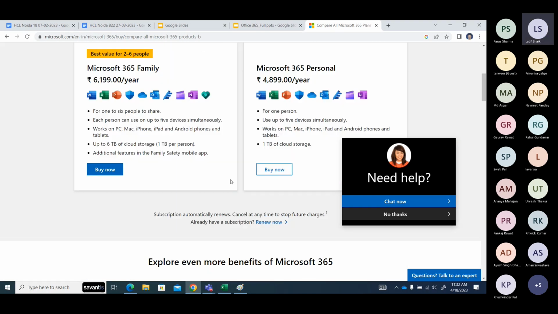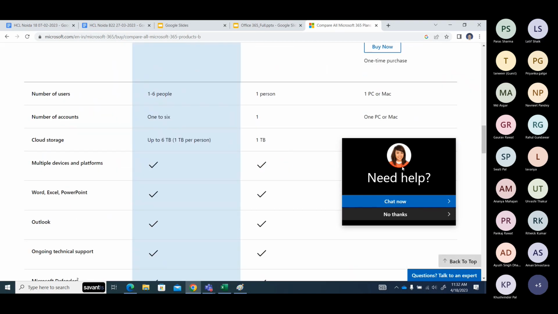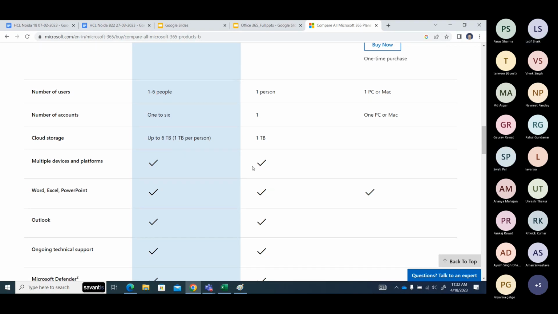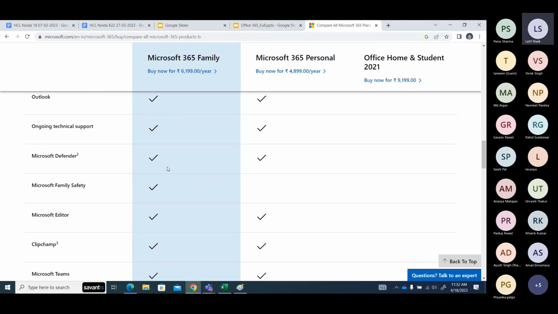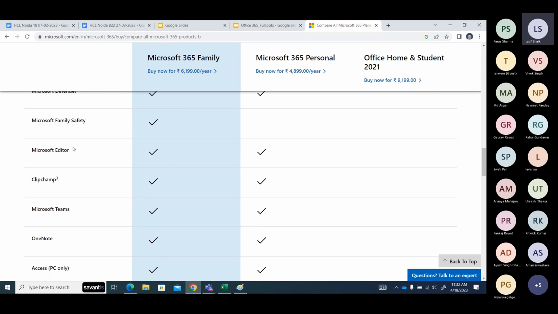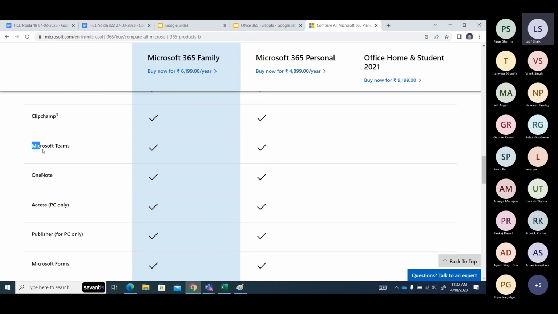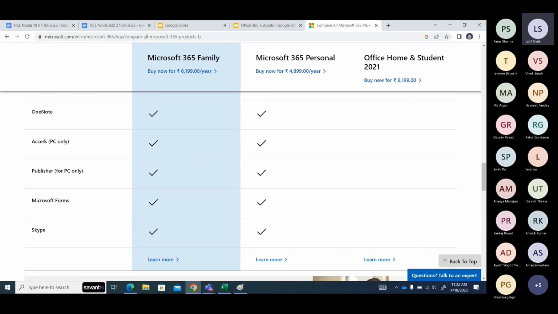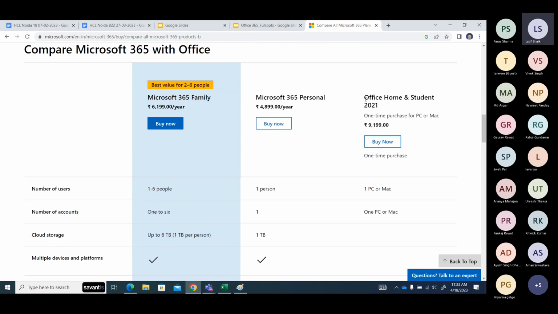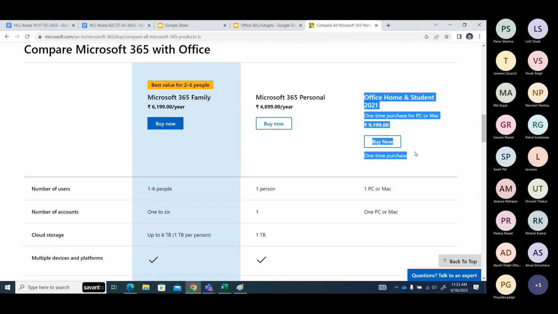Guys, understand some points. So it's 1 to 6 people. So the features, what are the features you are getting? Ongoing technical support, Windows Defender, Microsoft Editor, Clipchamp, Microsoft Teams also you are getting, OneNote you are getting. Access is PC only, Publisher is PC only. Microsoft Forms and Skype are also included. And this is a one-time purchase kind of stuff.